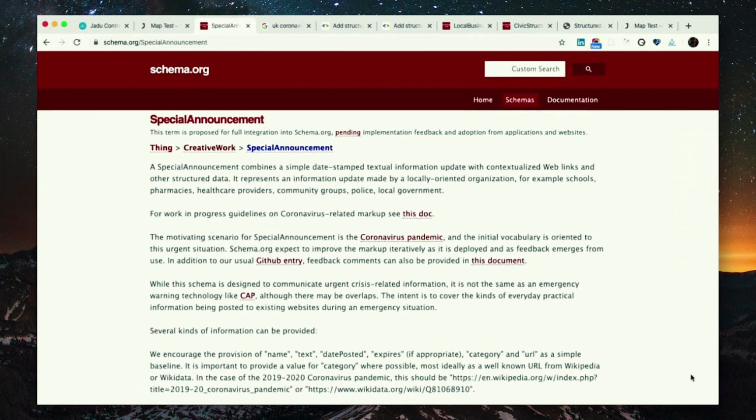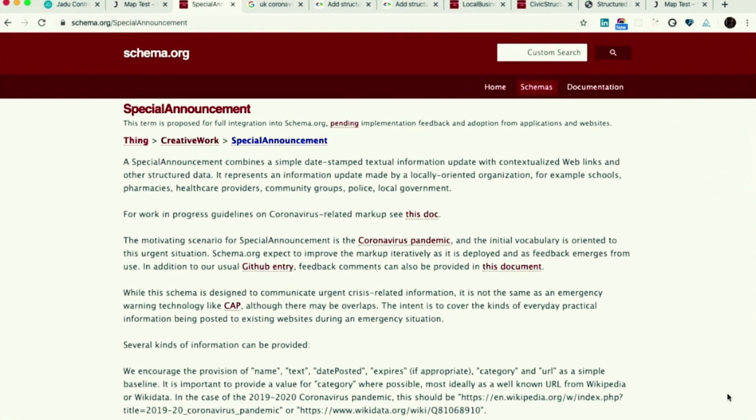Yeah, that's correct. Schema.org is a joint collaboration between the search engines which documents the structured data for websites. In short, it's the markup that helps search engines understand your sites better, and which they use to provide richer search results. Schema.org recently updated their schema to introduce a new special announcement type. As you can probably guess, it's motivated by the coronavirus pandemic.